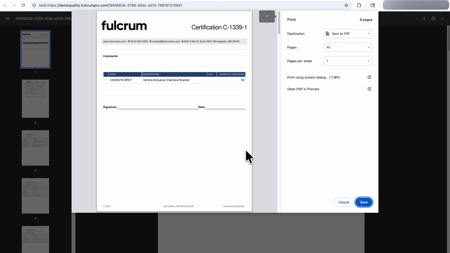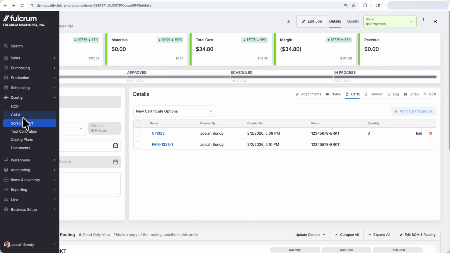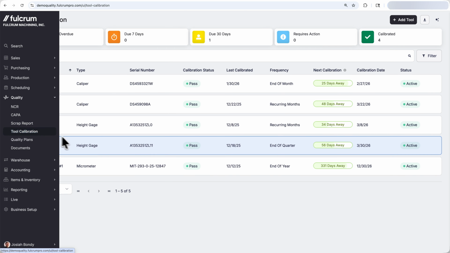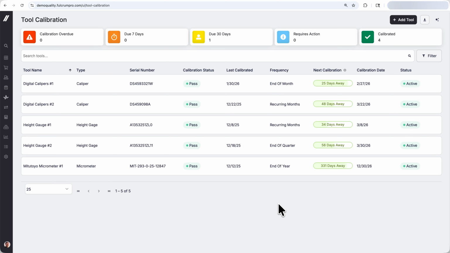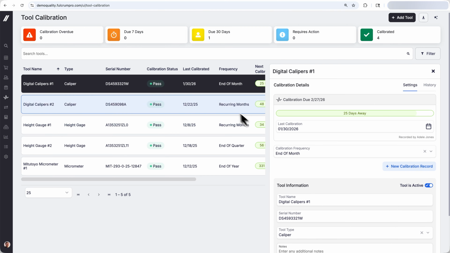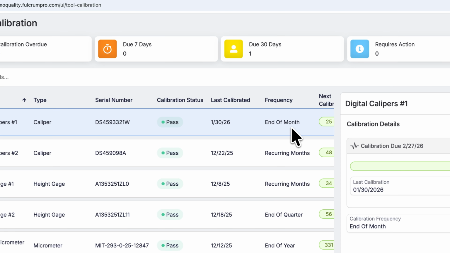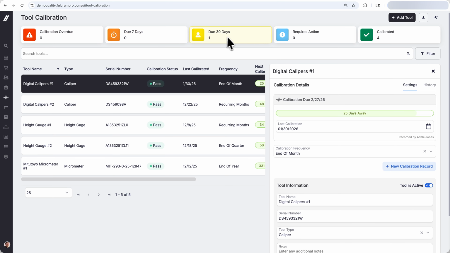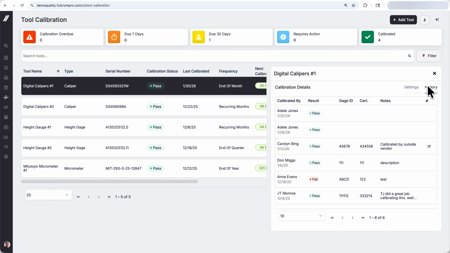The other piece that I will briefly touch on has to do with tool calibration. We also have a tool database built in for all of your measurement devices. Here we're capturing some basics about the tool, but then the last calibration date and your calibration frequency, so we can alert you to things that need to be calibrated, give you a history of everything here as well, and then obviously be able to trace these back to different jobs.